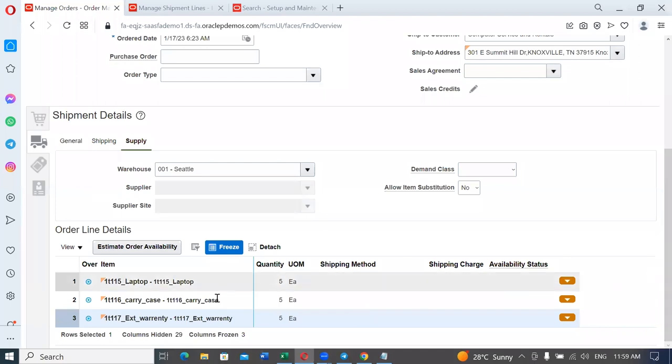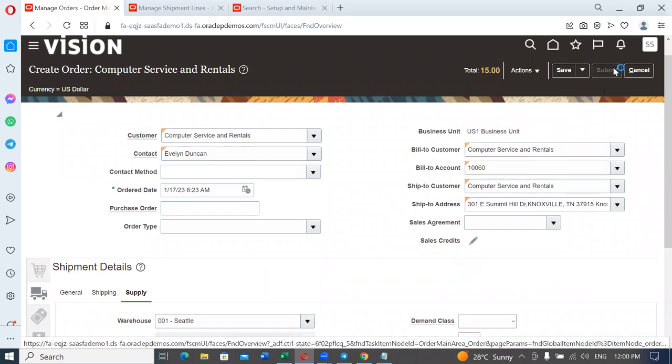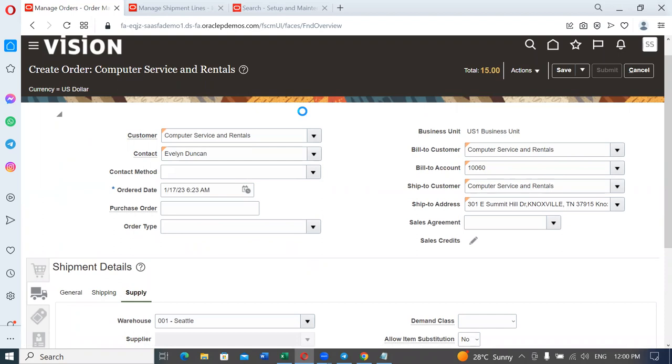Now, fine. I've added all three items in the ship set. I go there and submit this order. Click on submit order. Everything is completed, so we are submitting the order. It will be getting interfaced to shipping execution.